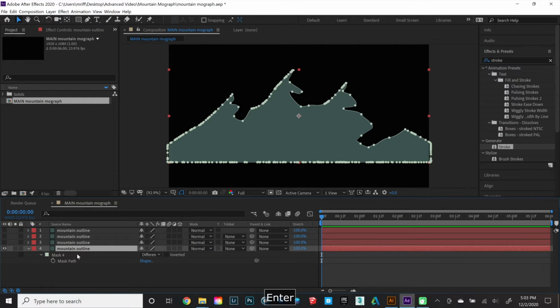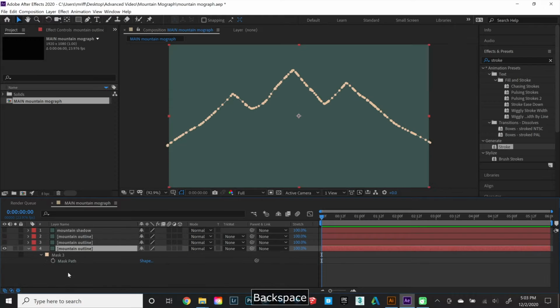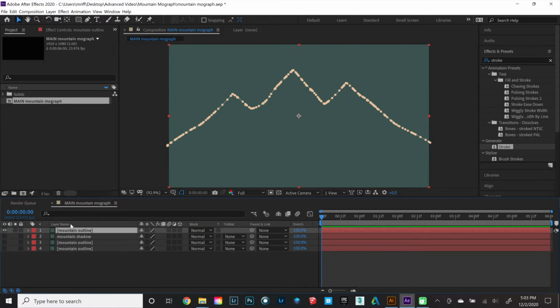So I'm going to rename this to Mountain Shadow. Drag that one to the top. I'll turn it off. I'll turn on this bottom one here. And we deleted everything but mask 4 last time, so let's delete everything but mask 3 this time and see what we're left with. So this is our outline. So we can leave this one called Mountain Outline, and I'll drag that to the top here.